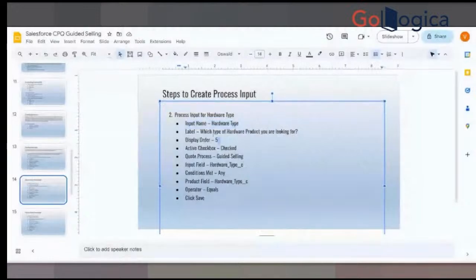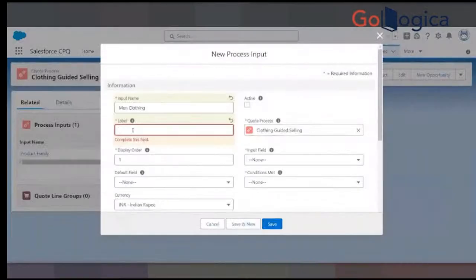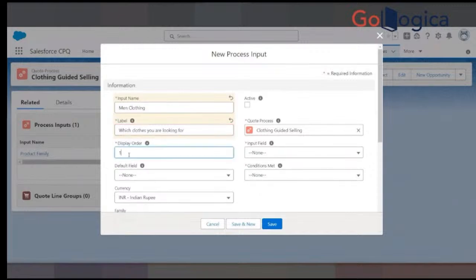So it says which type of hardware product you are looking for. So I will type over here as which type of brand or which clothes you are looking for. And the display order, first we have chosen 10. So this I'll mark it as 20.